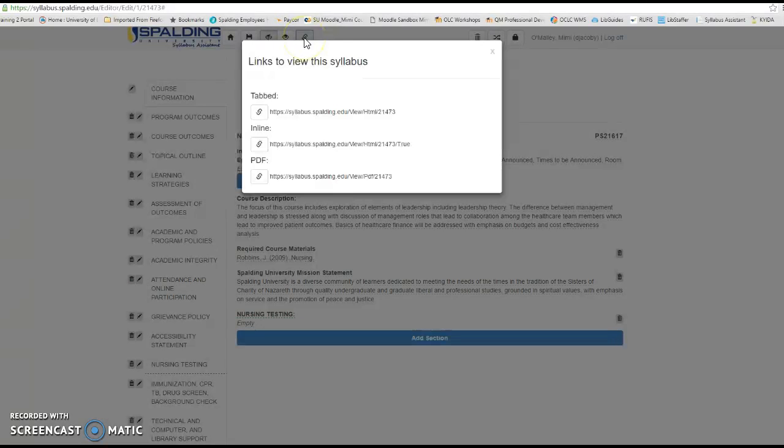The chain links will display a new window which will give you 3 different syllabus views. The tab version will look exactly like what we had on the previous page, where viewers can tab through each section. The inline version will display like an HTML web page. And then there's a PDF, which will download on your computer, and most instructors can then upload that PDF version from their computer into their Moodle course.